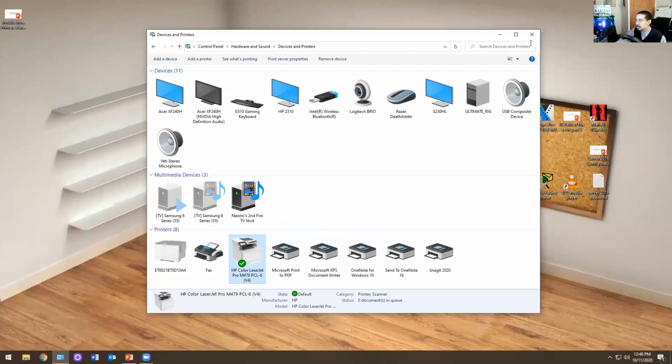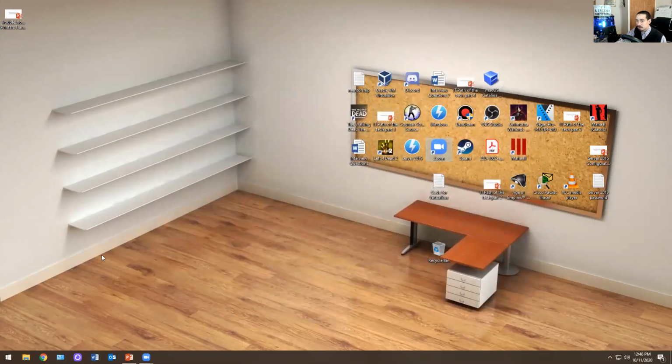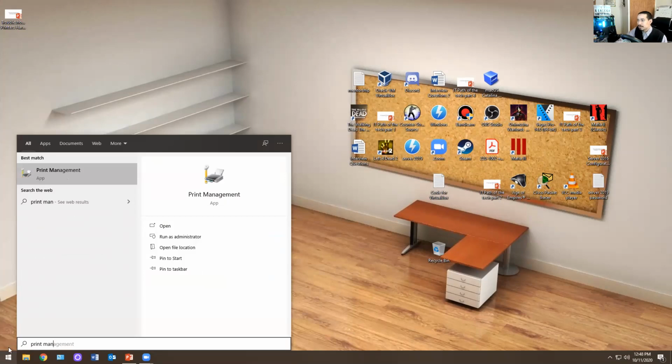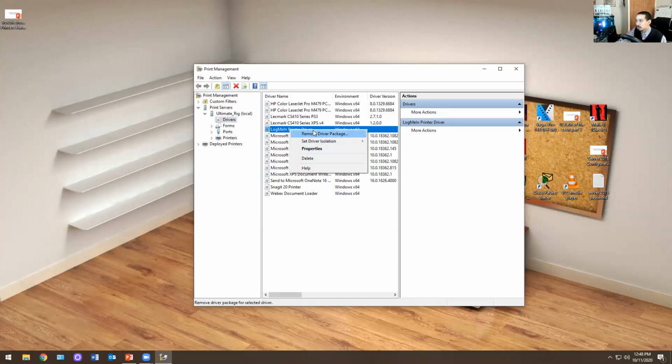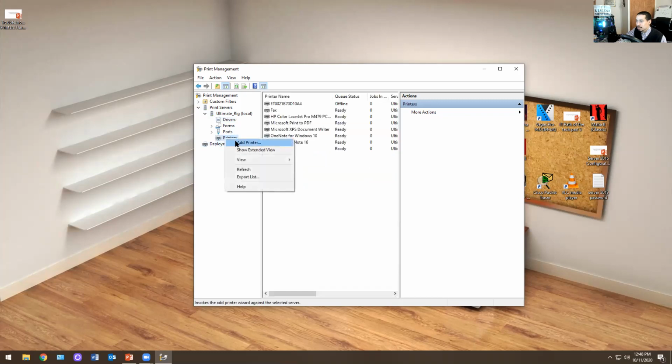And then other things you could do besides this, like to help you troubleshoot, you go to the start menu, and if you go into print management, you should have it. You run this as administrator as well, and you could delete the drivers here. So you could literally right click here, and you could do remove driver or remove driver package. You could delete it. You could even add a printer here. If you want to add a printer, you could add it from here as well.